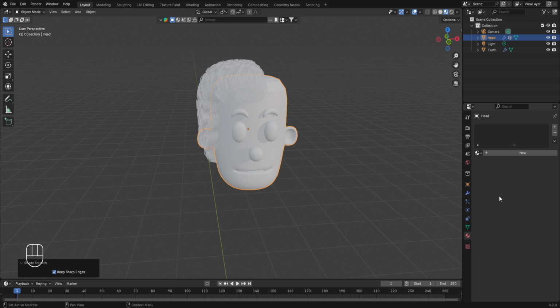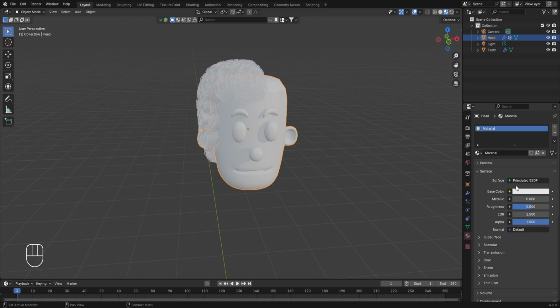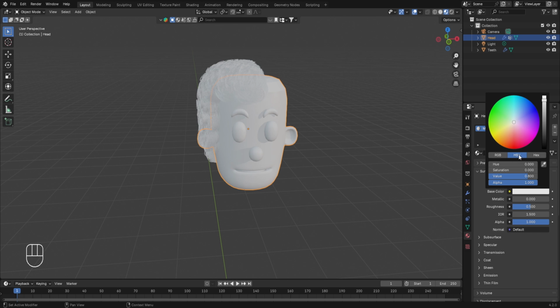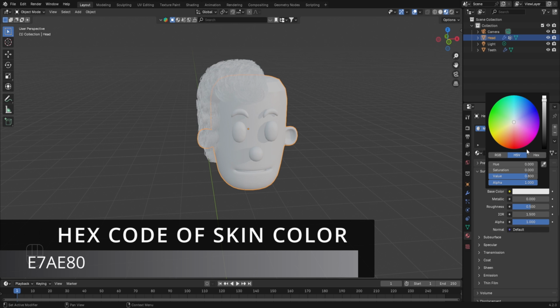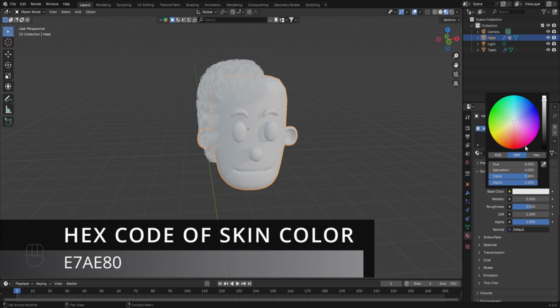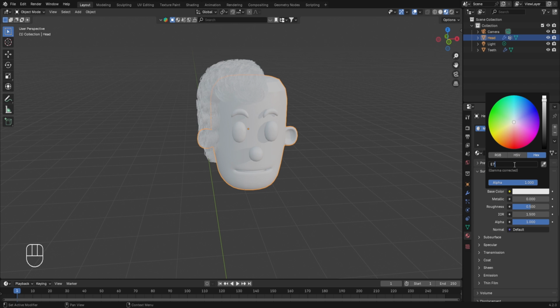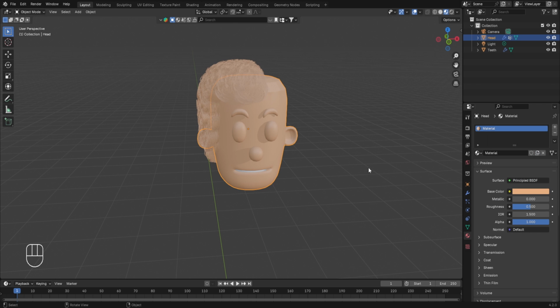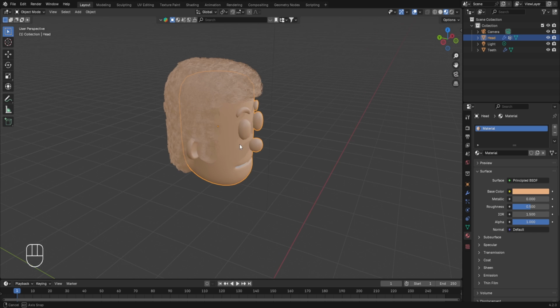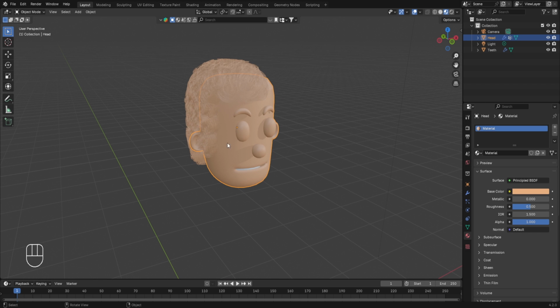So in the material properties, let's create a new material, and for the base color, we'll be selecting the skin color. And for this, we'll be using the HEX code of skin color, which is E7AE80. So let's go to the HEX code and we'll type E7AE80 and press enter to confirm. Now we have the skin color applied to the entire head along with the hair particles. So we'll be assigning different material for the hair, the eyebrows and the eyes of the character. But for now, let's first work on the skin material.